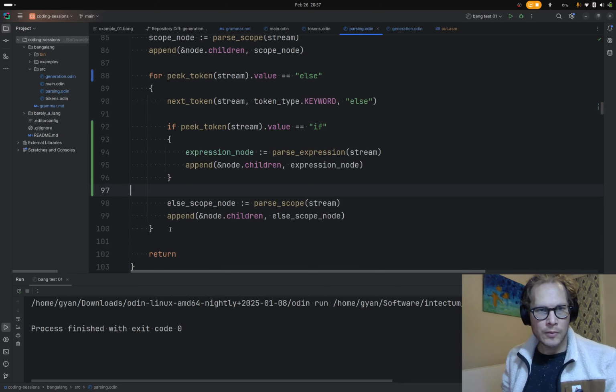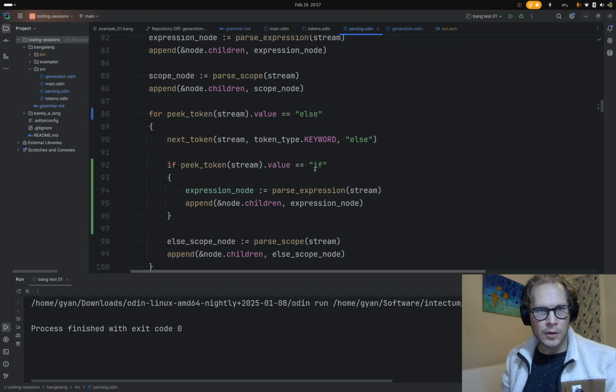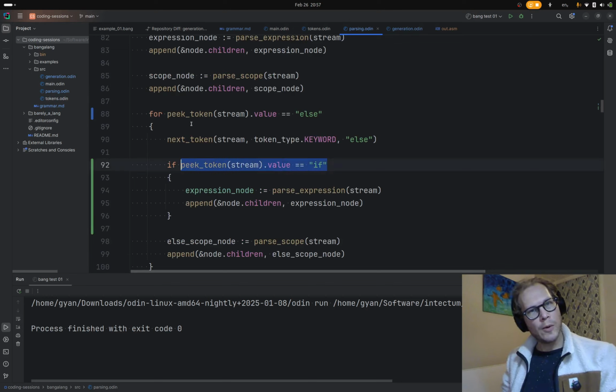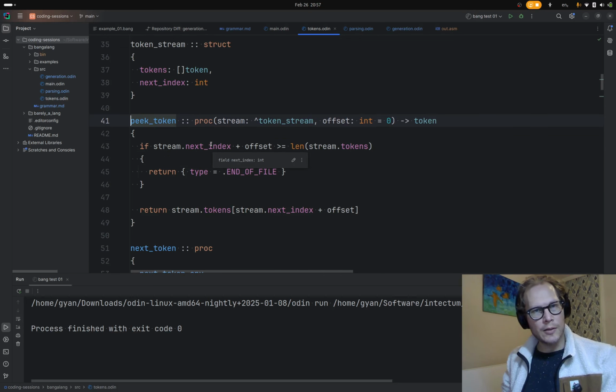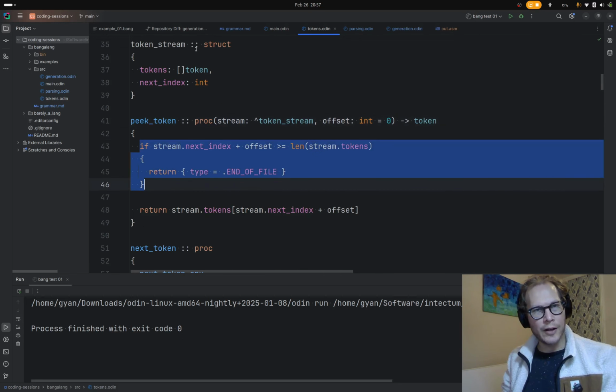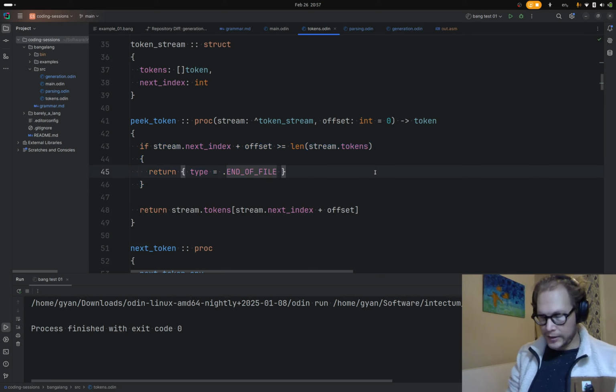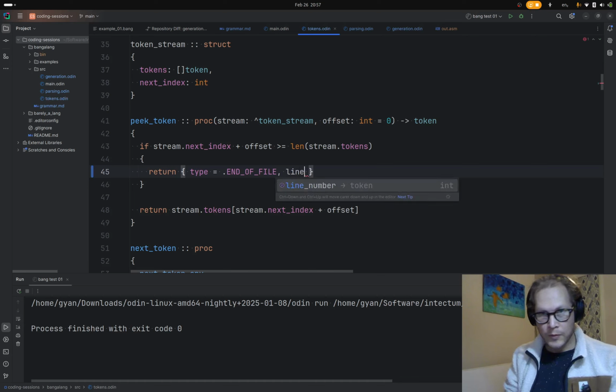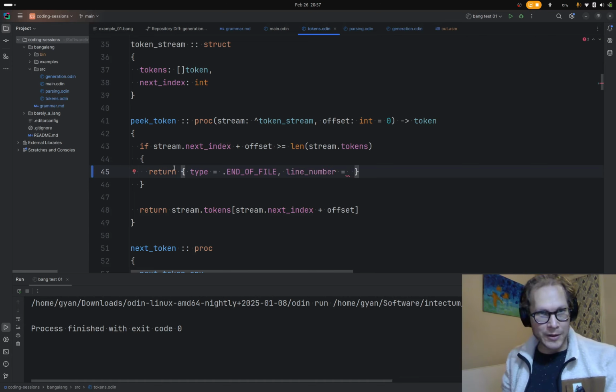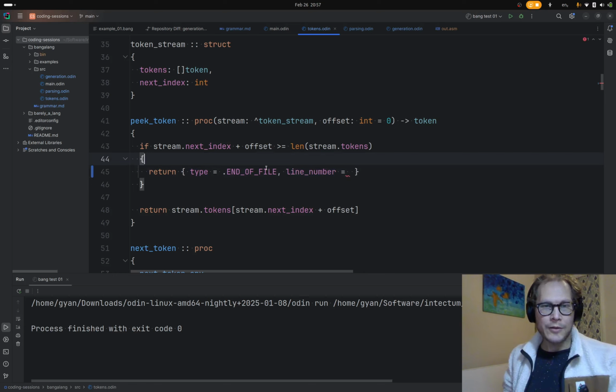I wonder, so if I try to peek past, then I get end of file. Yeah, I think that was a nice addition, this end of file thing. Although I did realize that this is one place. Sorry, I'm going for a side quest. I did realize that this is one place where we don't have line numbers.